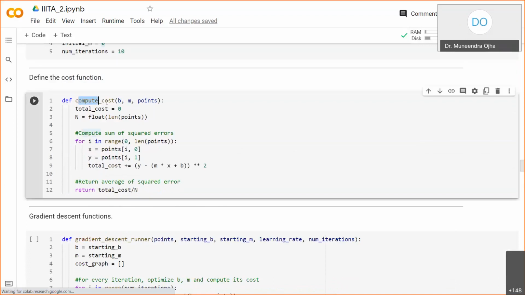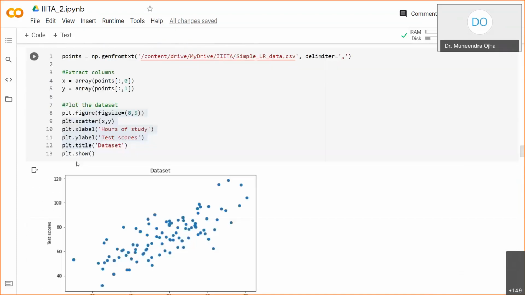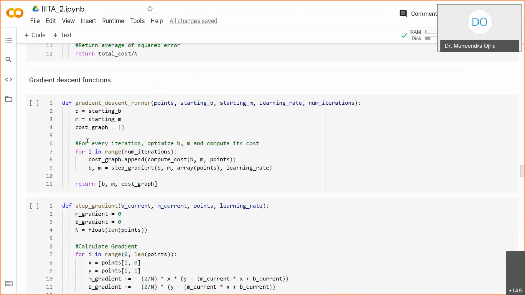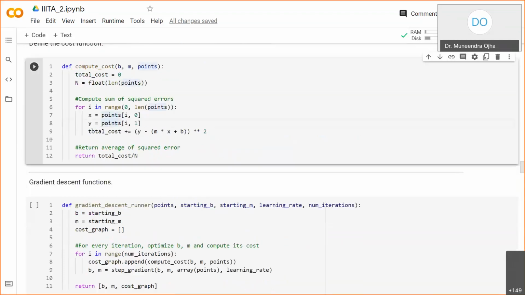So what I do, I compute the cost, and you know cost is equal to y minus the function mx plus b, squared. I've done this for all the values in the length of points. So what are points? Points are all these values. So for all samples, I calculate the cost as a total sum of all the squared errors. This is the sum of squared errors, in this for loop. And when I divide it by n, I'm getting the mean of the squared error.